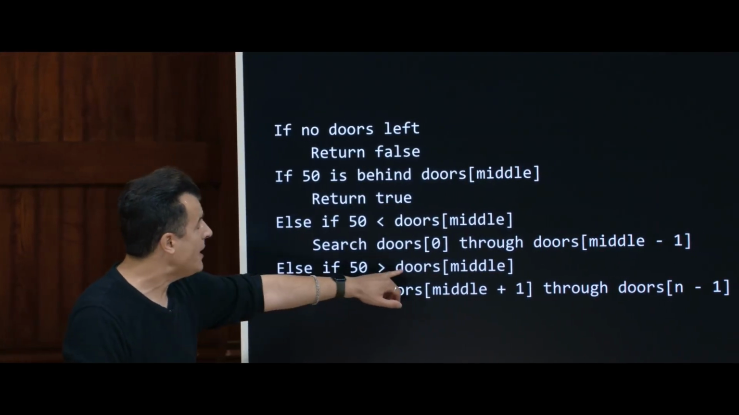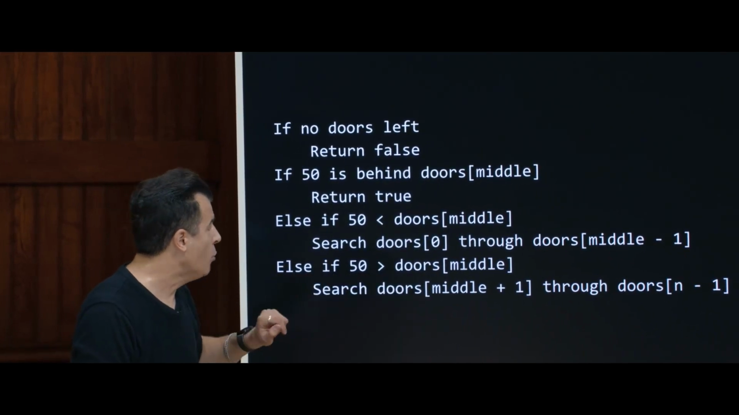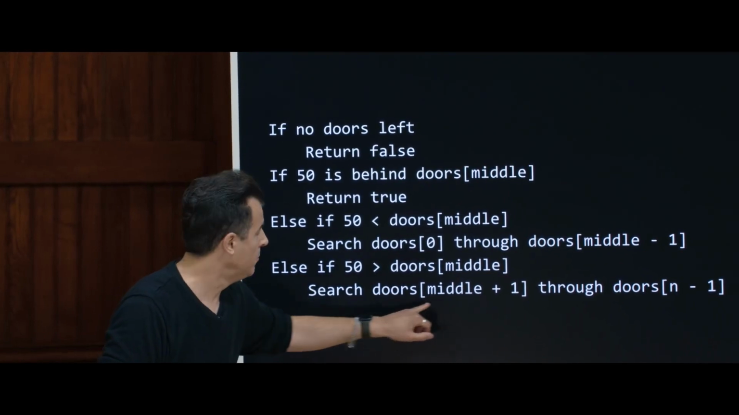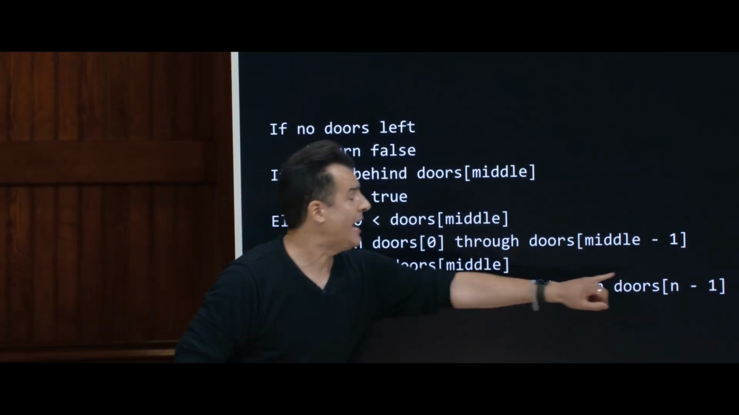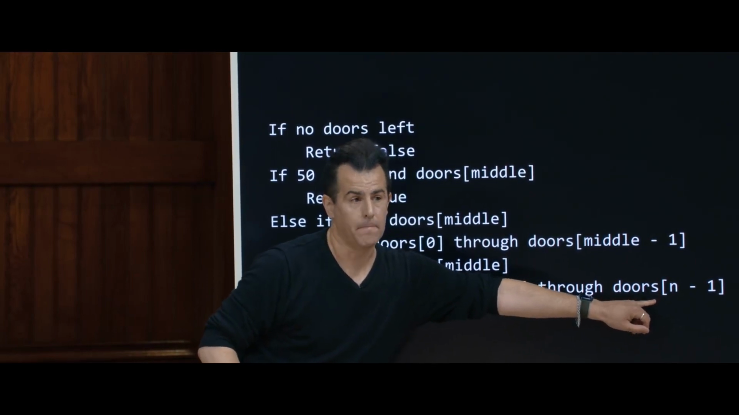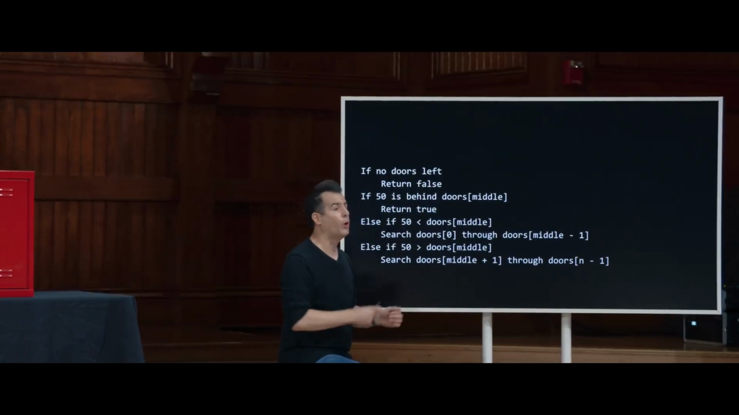Else, if 50 is greater than the value at the middle door, then you want to search one over to the right, so middle plus 1 among those doors, through the last door, which is not n, because we start counting at 0, but n minus 1. And the rest of the algorithm is the same. This is just a little more precise.